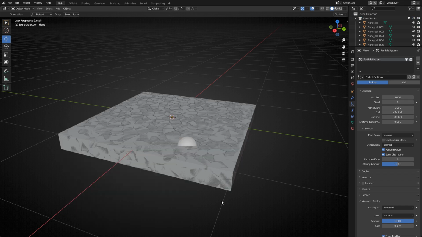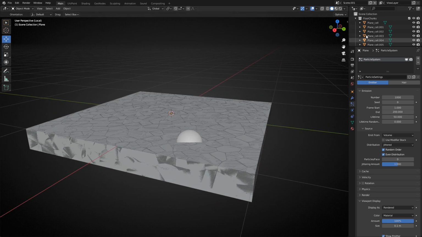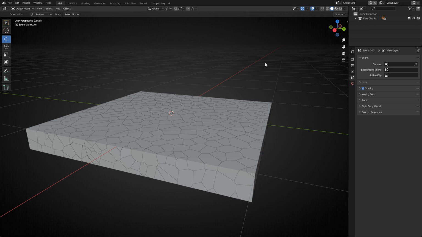And at this point, you can see that you have all of your chunks. They're kind of overlapping. There's some Z fighting right there. They're all in a collection up here. I'm going to go ahead and hide that collection. I'm going to go ahead and delete the original floor. We don't really need that anymore. And immediately I'm going to hide the collection by disabling it from the view layer using this checkbox.